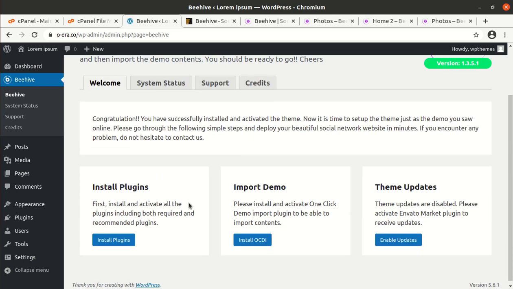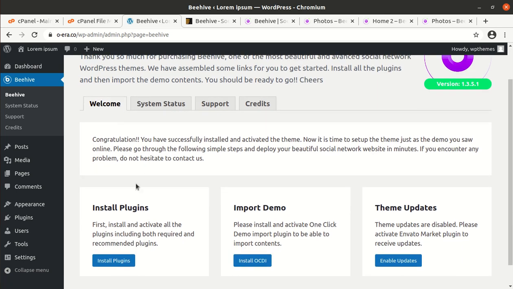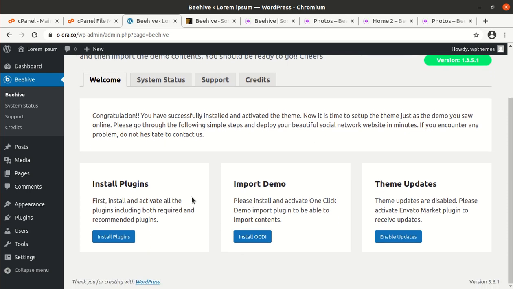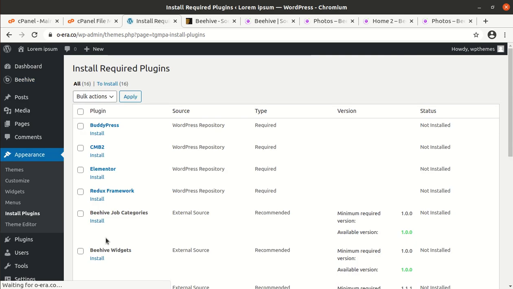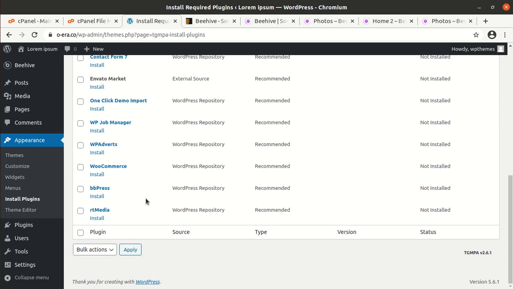And upon activation, we landed on the welcome page of this theme. This is Welcome to Beehive, and it is saying everything we do next. And first of all, we need to install the required set of plugins. So we will go for installing the plugins. Just click on install plugins, and this is the list of plugins required and recommended for running this theme.